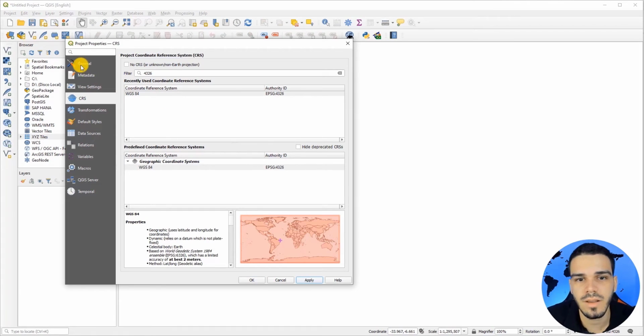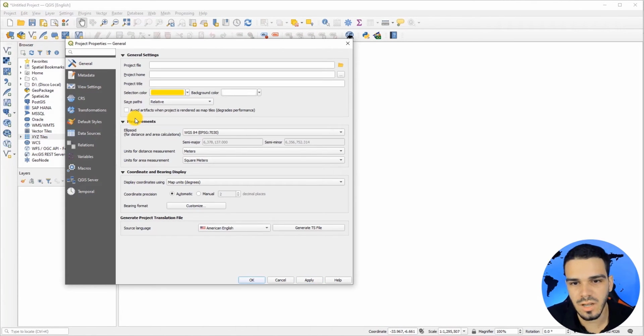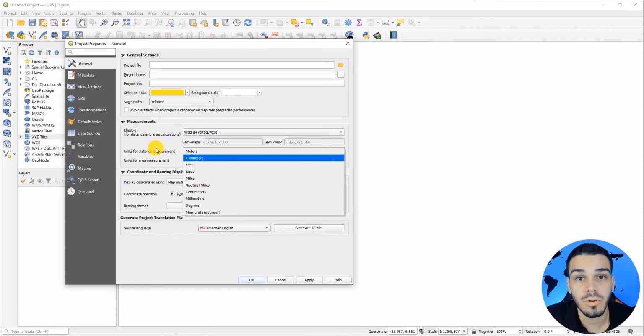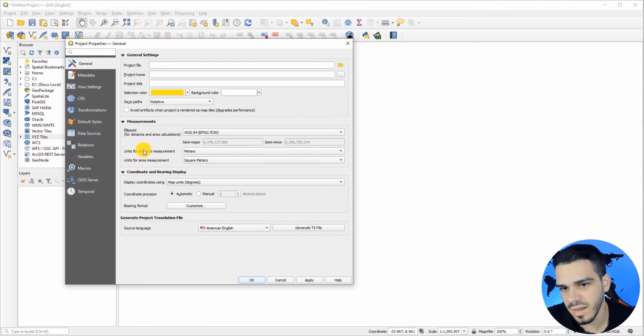Also, you can click here in general and you can change for this specific project which units you prefer for distance and area measurements. Right here it's set for meters, but you can change to feet, miles, or anything you prefer. For now I won't change any of these options, then I will hit OK.